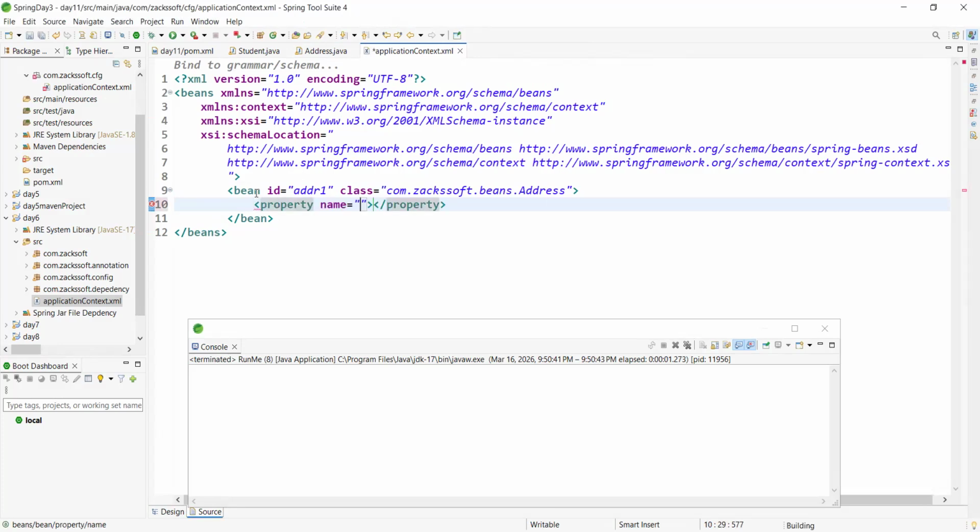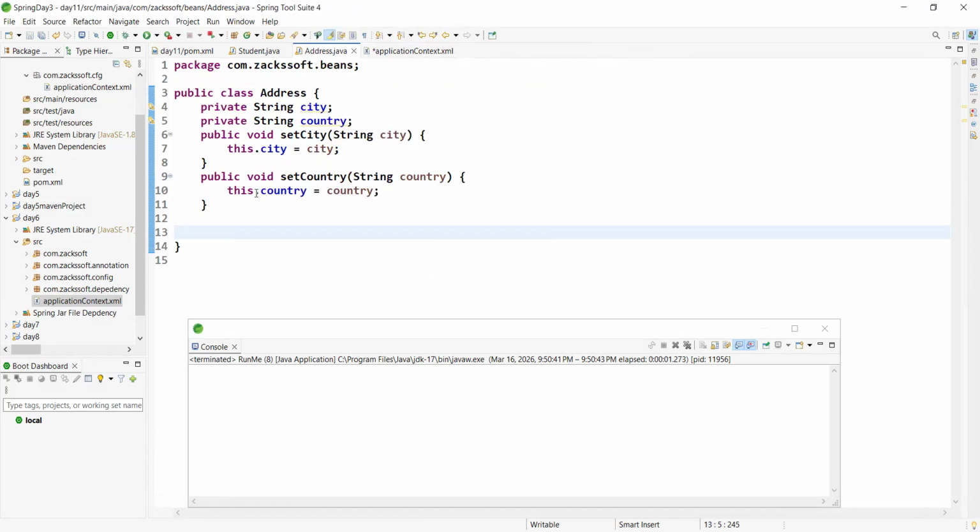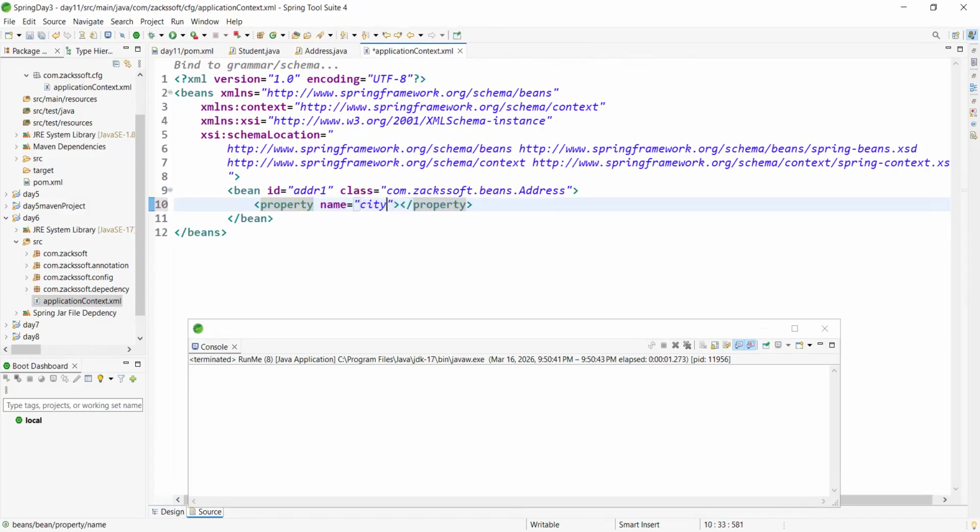Property, what is the name? For example, in the Address class, the name is city. So property city, and name is country. For the city, any value we can pass, right? Any city, for example, Hyderabad. Just the city name, nothing more than this.